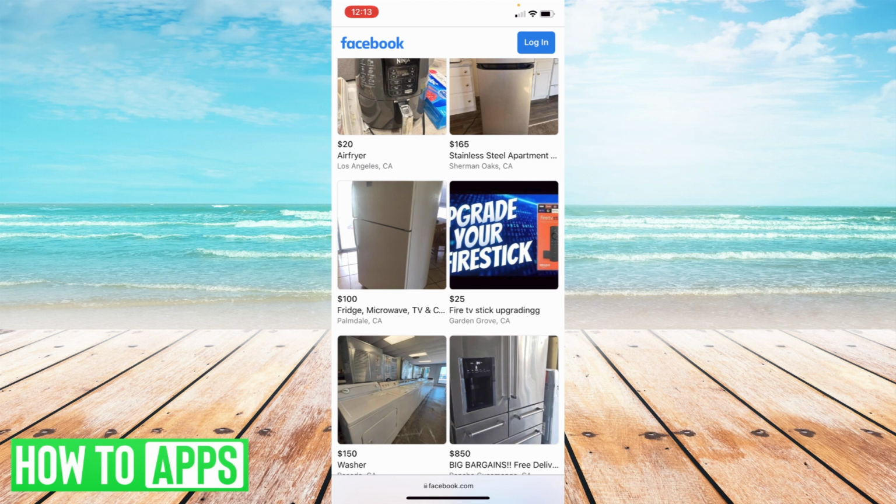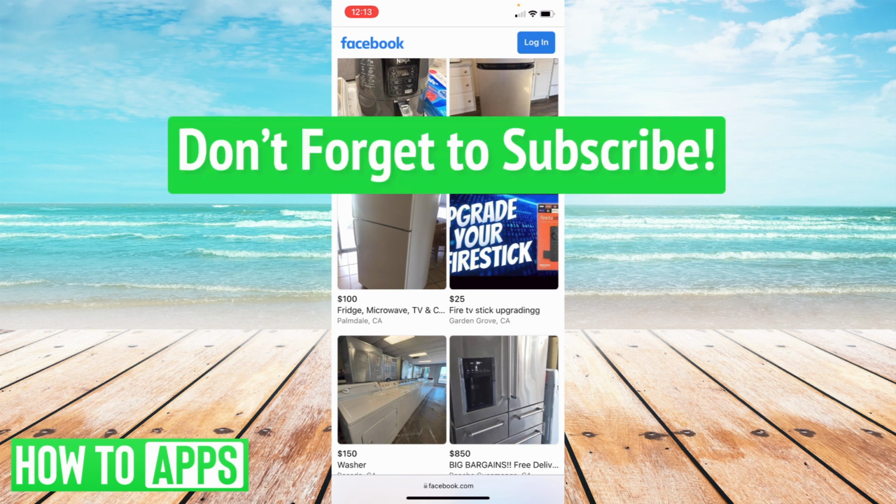So these are two ways that you're able to fix the Facebook Marketplace isn't available to you message on Facebook on your mobile device.